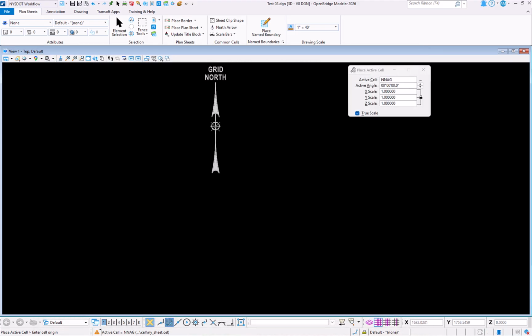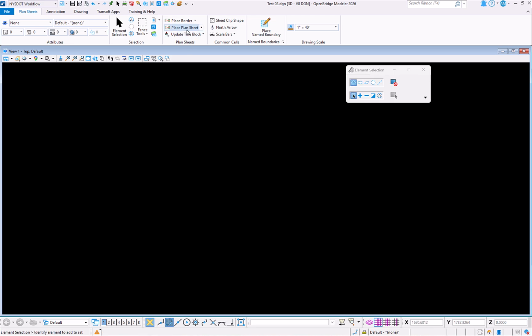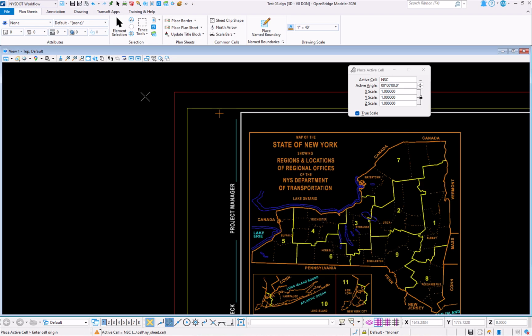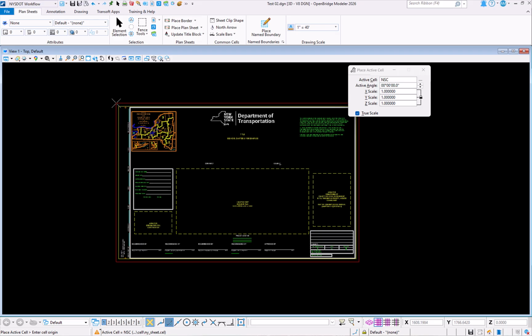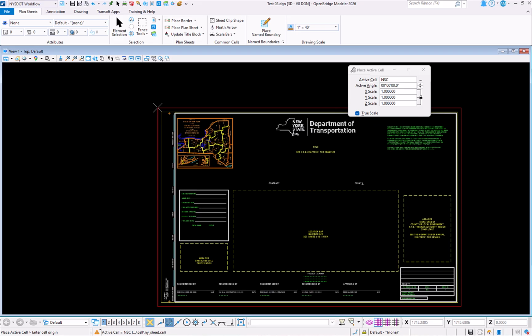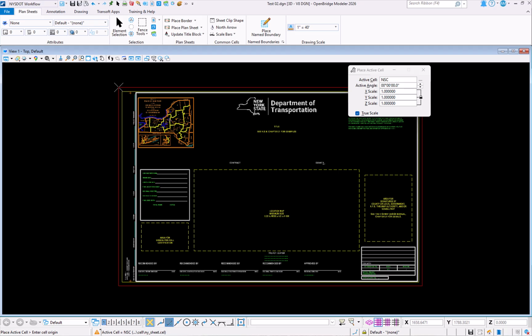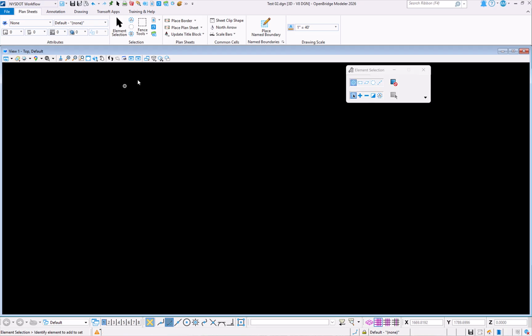If I need a specific sheet border, so place a plan sheet or a cover sheet, for example, right? Oh, that's the cover sheet for New York. I could assemble this by hand, of course, but it's easier. It's part of the workspace. I'm ready to go, right? Different borders, title blocks, all these are part of the workspace.